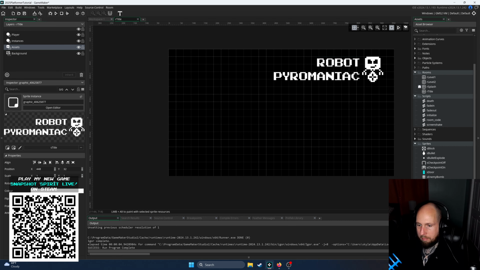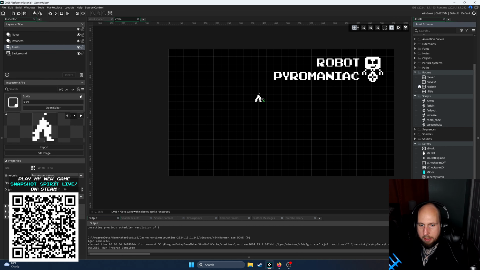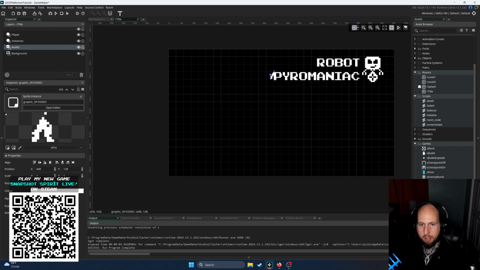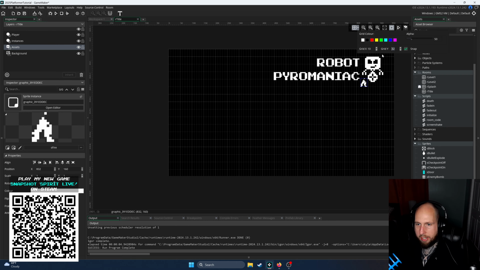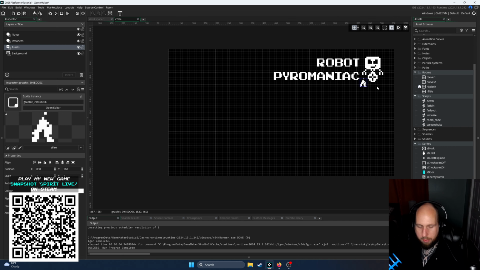We can add some S fires here too. S fire, right? Here and here. Let's make this grid 10 by 10 so we have more precise control.